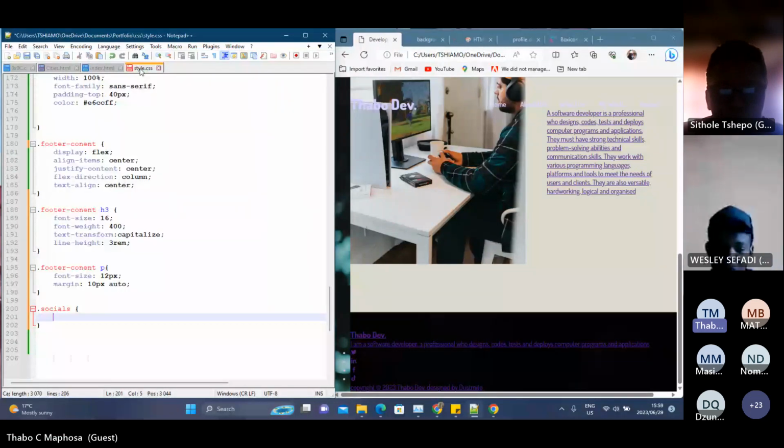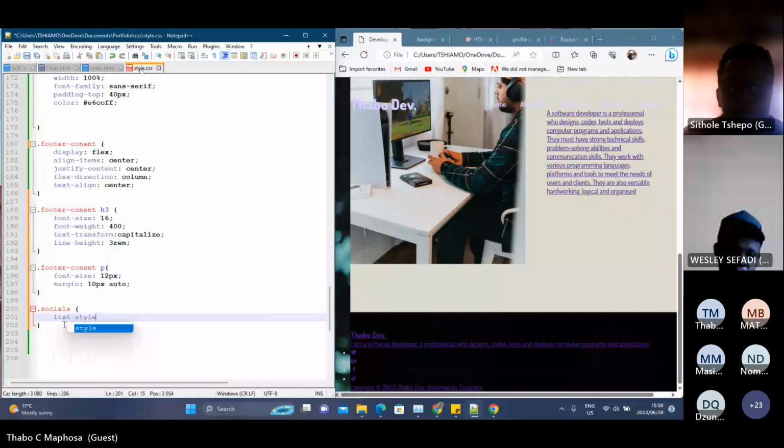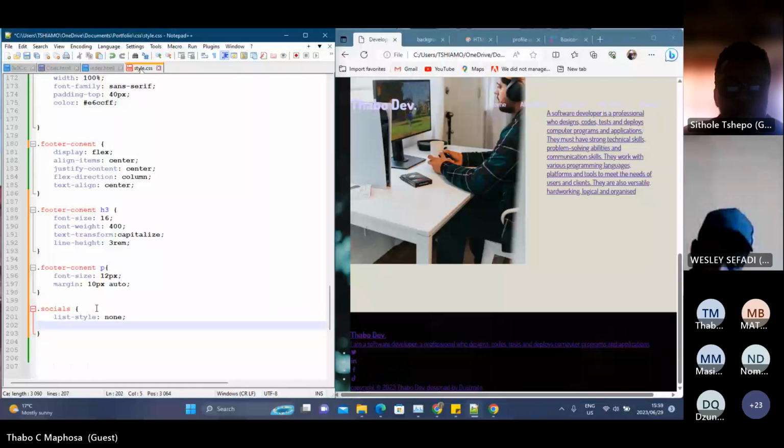So I need to have a list style because I've got these dots. I need to remove those dots. List style, and then I need to change that to none. Okay.